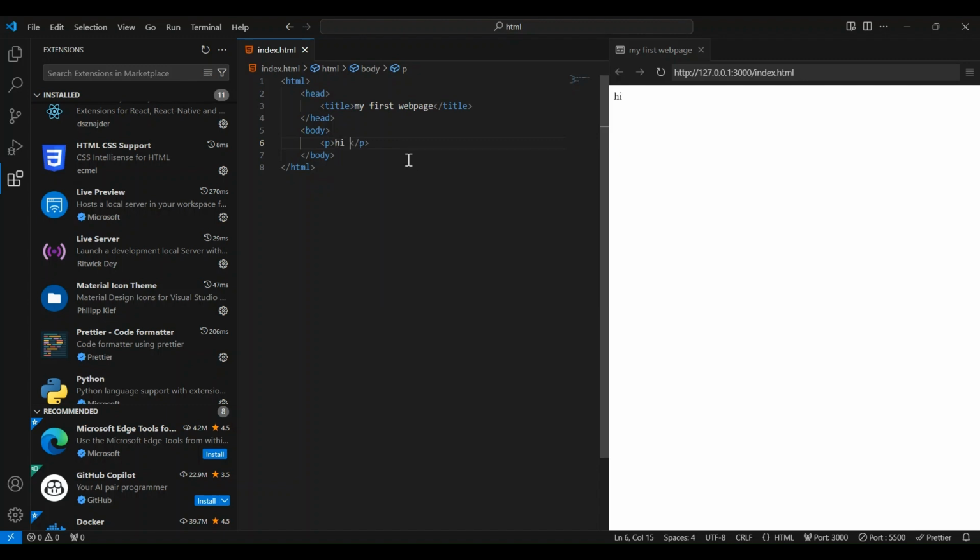Okay. So here we can write any kind of things like this. Hi, I am a programmer. Okay. So see, hi, I'm a programmer. So you can see the result in your HTML page.